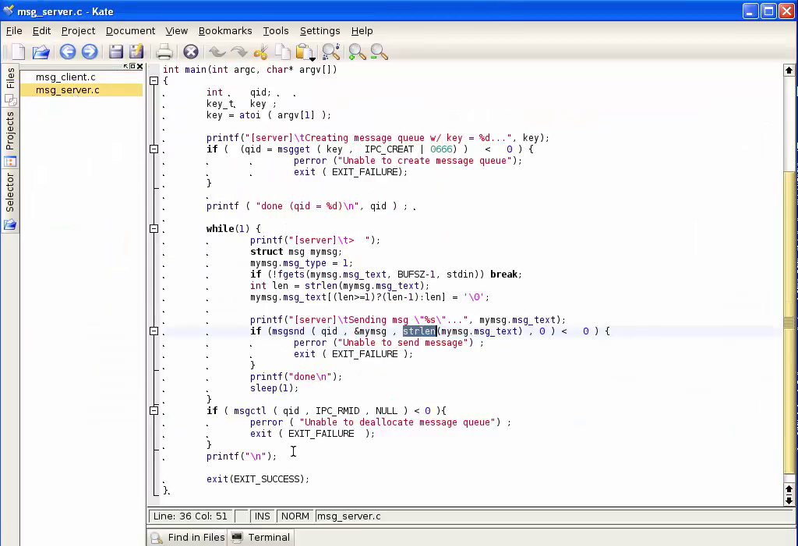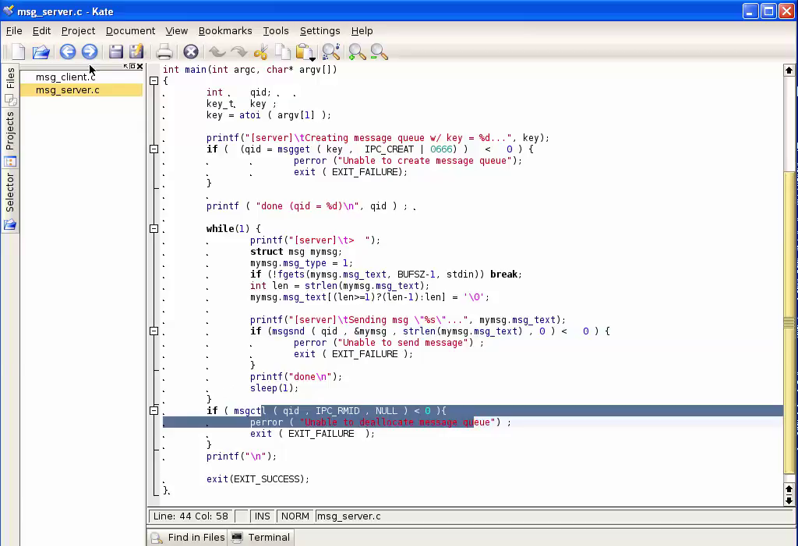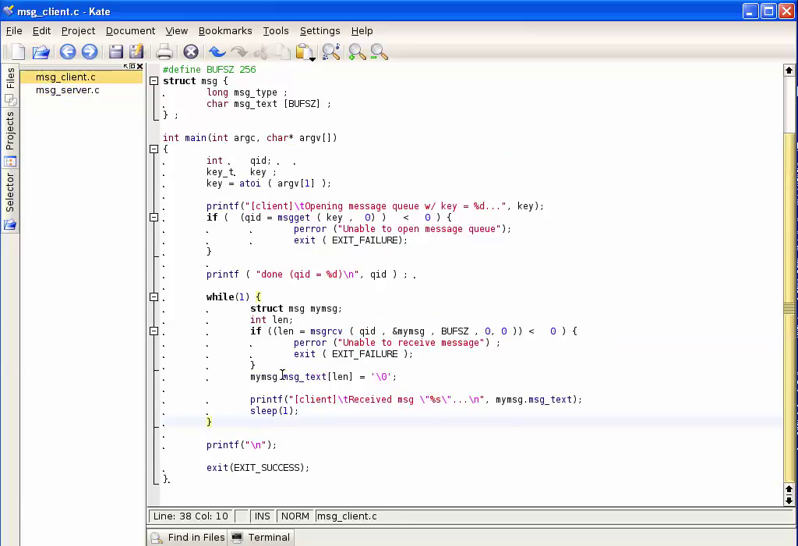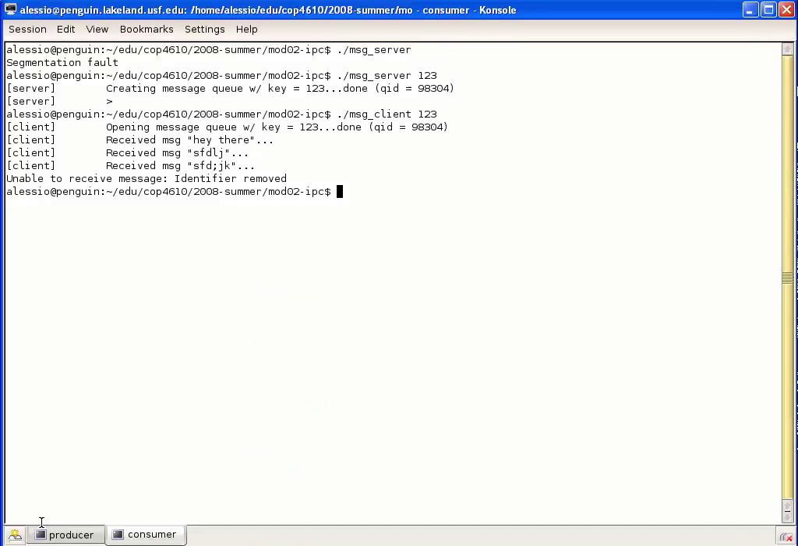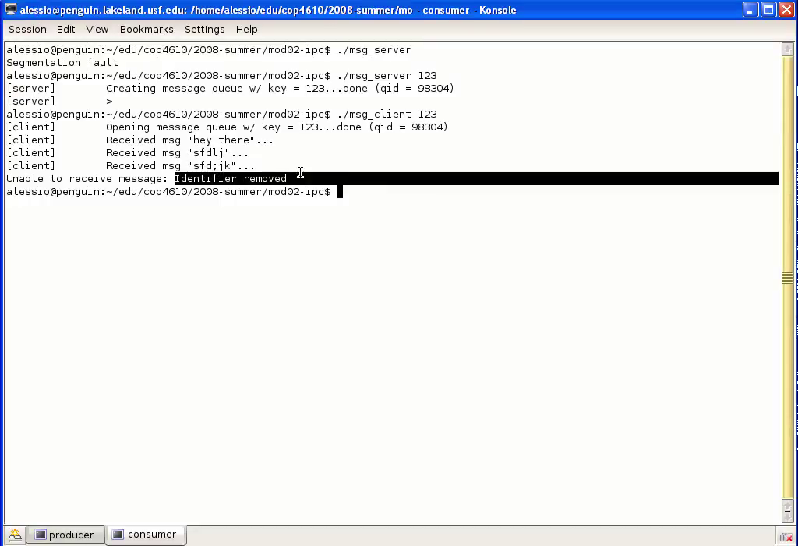In the server, once I destroy, it's located here. Once I destroy my message queue with IPC RMID, well, the client was waiting to receive here, and MSG receive returns with an error, which caused perror to display my message, followed by a system message telling me what was the nature of the error. Well, it turns out that the message queue ID, the identifier, was removed. That means the message queue was destroyed by the server.